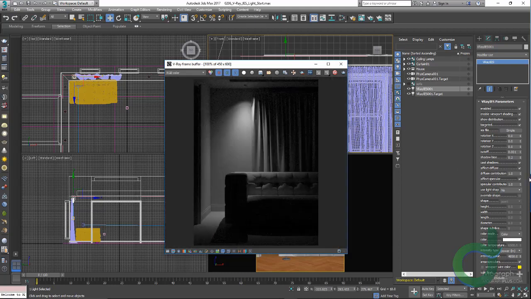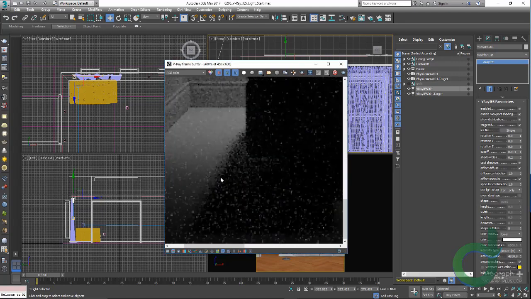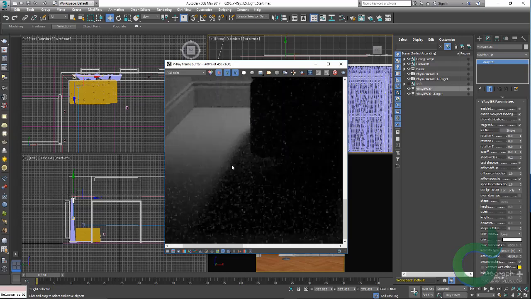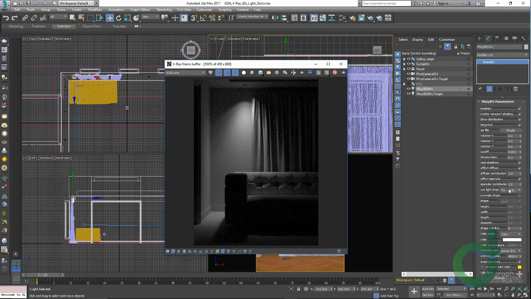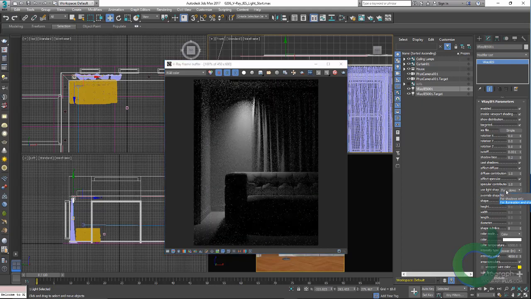If I set it to for shadows only, the shape of the light indeed affects the shadows, and as we can see we get diffuser shadows, but the overall illumination will not be affected. And if set to for illumination and shadows, the shape of the light will affect both the shadows and the overall illumination. Let's set it to for shadows only.